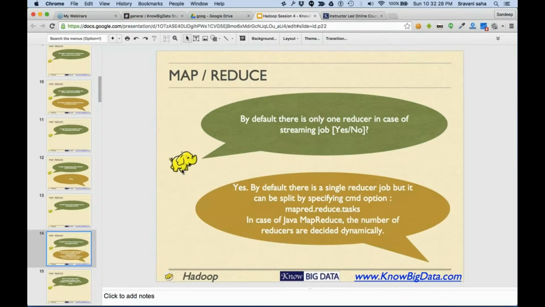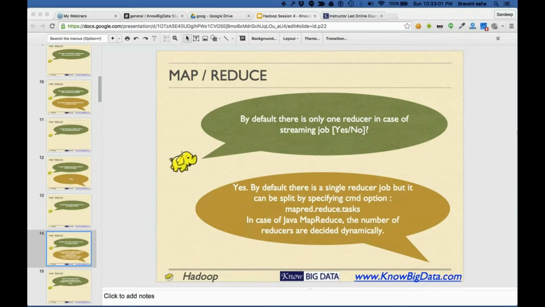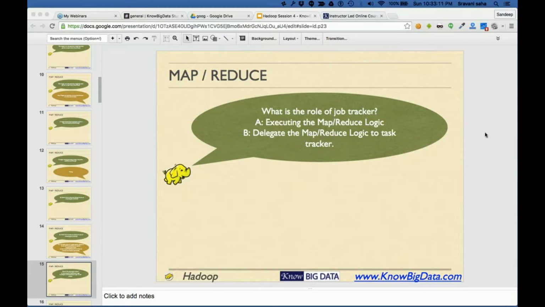So by default there is a single reducer, but it can be split by specifying this particular command option. In the case of Java MapReduce, the number of reducers is decided dynamically, but I think this strategy has changed in recent versions. So in Java MapReduce also, I think by default it's one reducer. Okay. All right. I think this one is very clear.